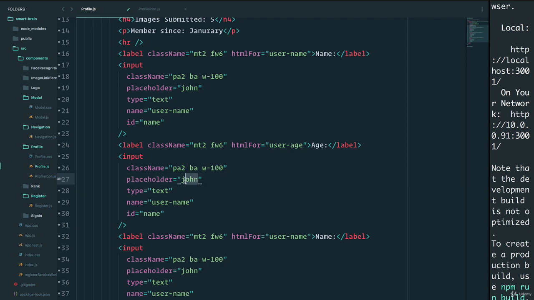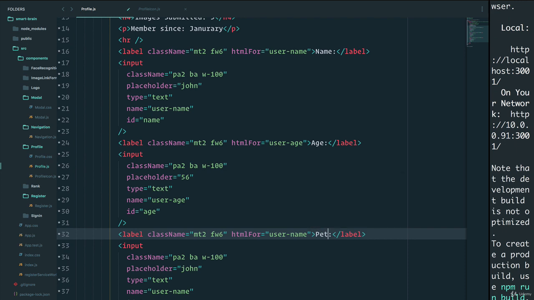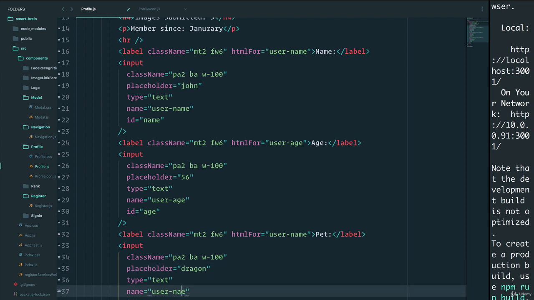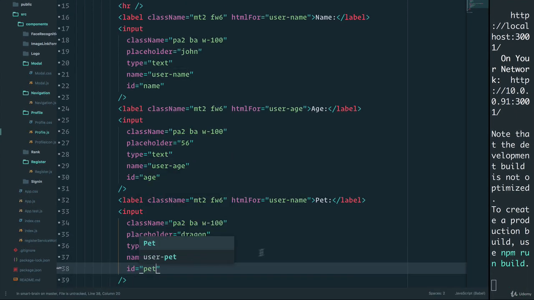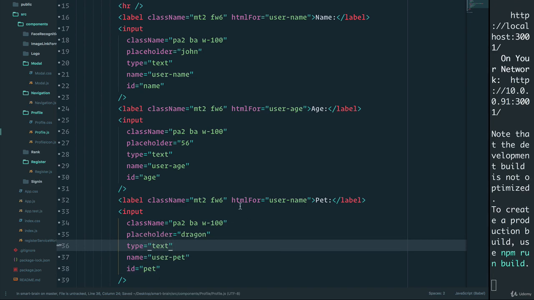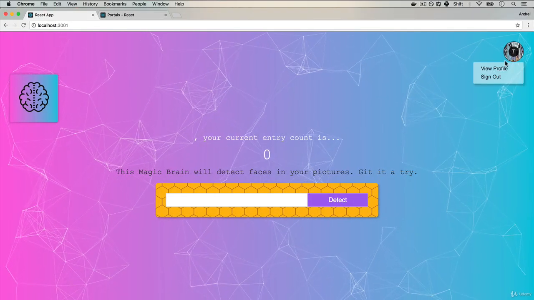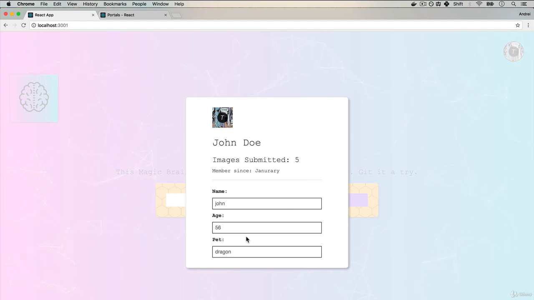Placeholder will just be 56 for now. It's going to be for user age, ID of age as well. And this one, let's just say they also have a pet that they can add. It's going to be a pet dragon. Username pet, ID of pet. Let's save. Let's have a look. All right, not bad. It's looking pretty good.